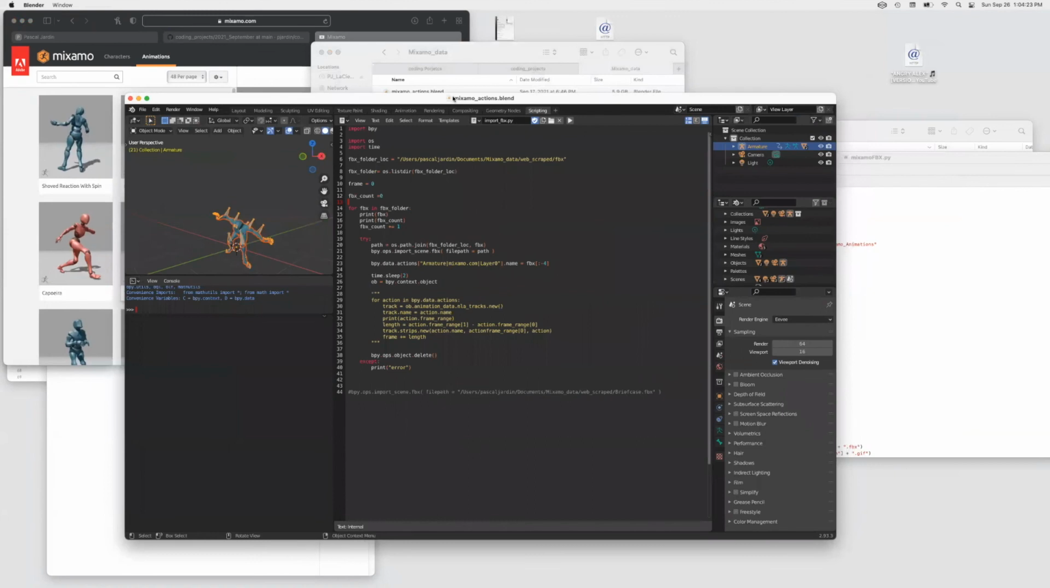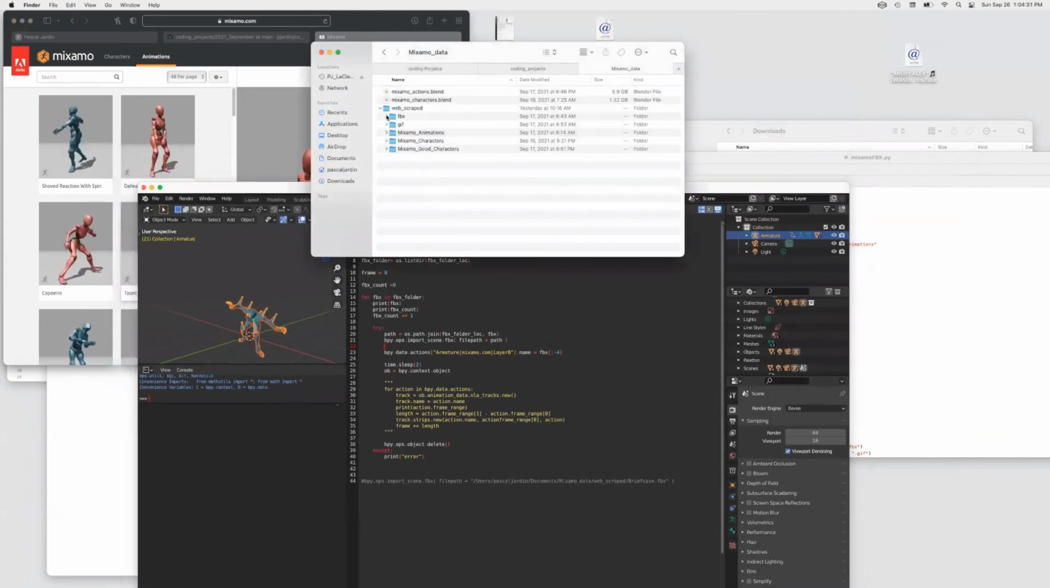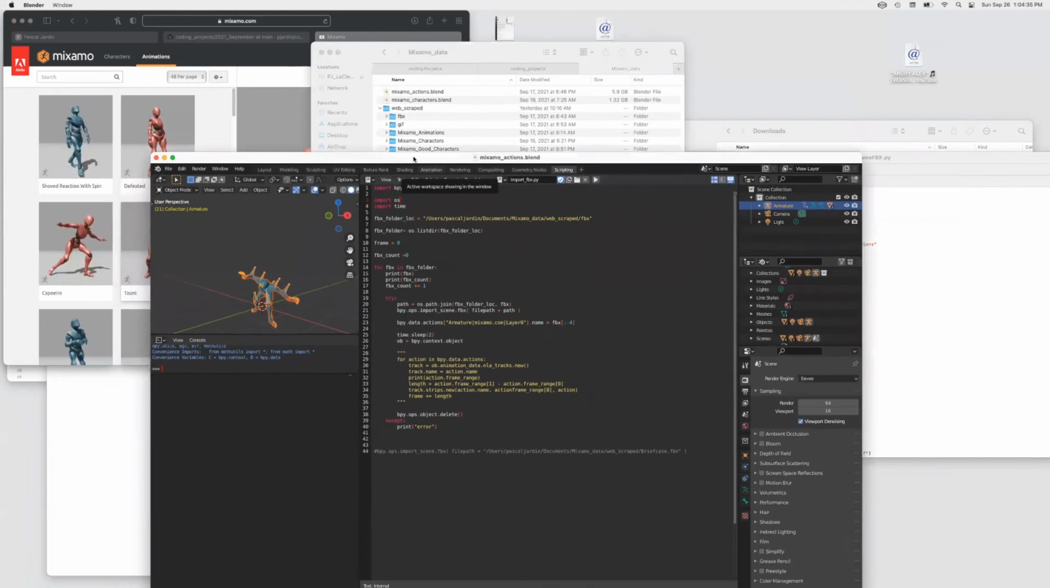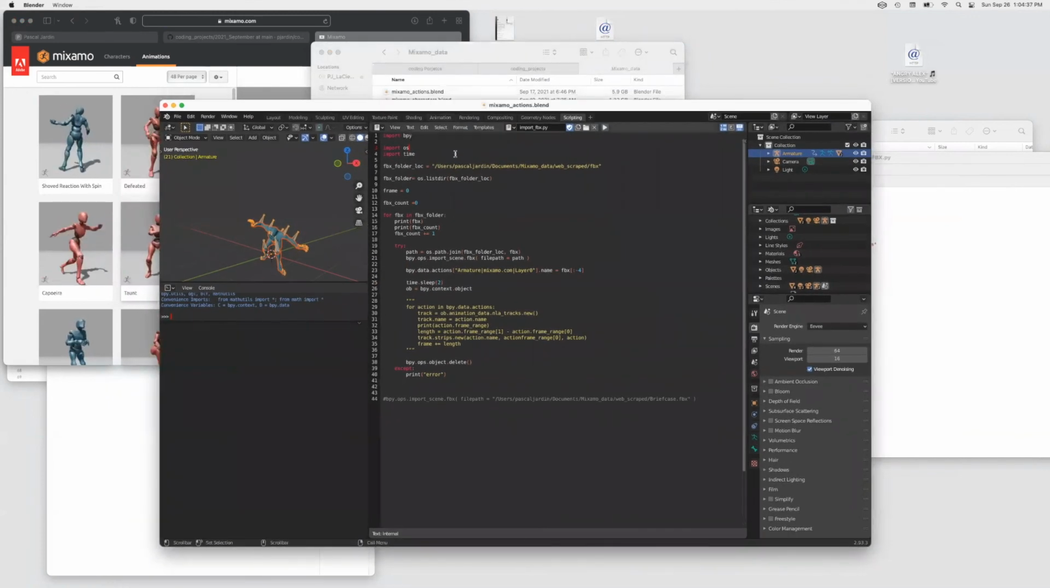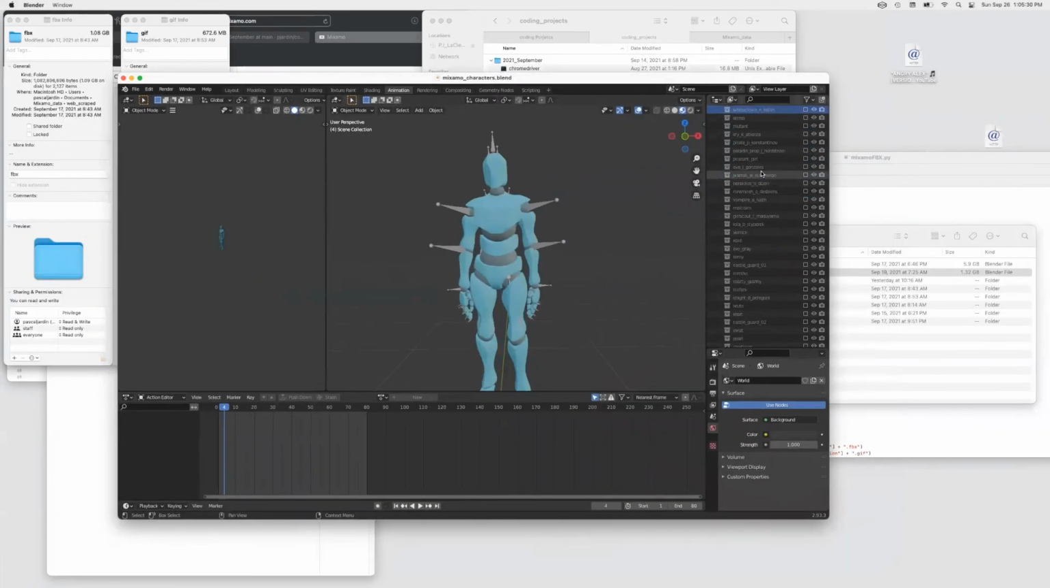So here's the Mixamo actions.blend. If you go to the scripting, here's the script. What I did was the FBX folder, what I was talking about, which has unique names and no duplicates. I then wrote a Python script in Blender to import it into Blender as actions. So here is Mixamo characters, and here's all the collections.